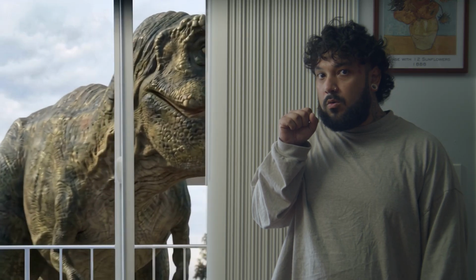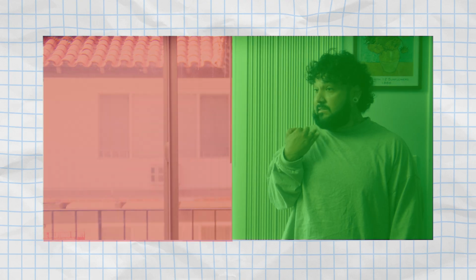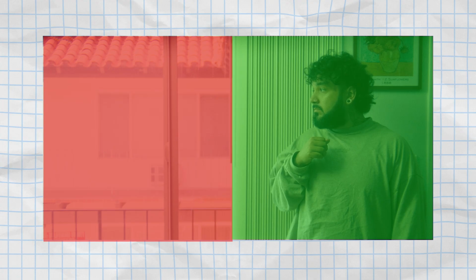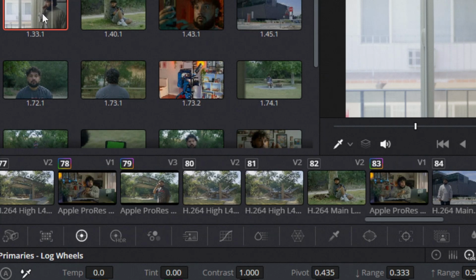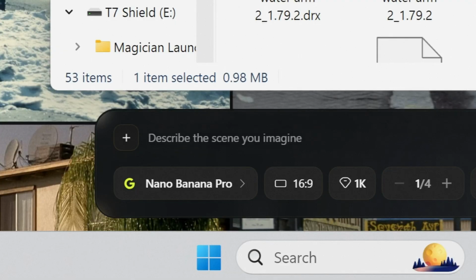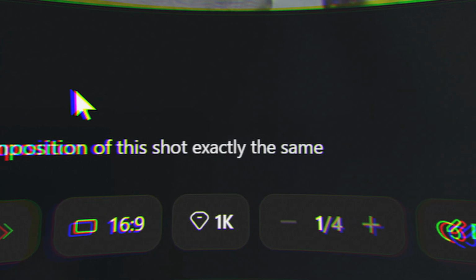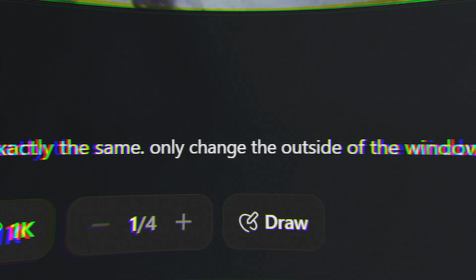You can also use similar techniques to change parts of your environment by mixing parts of your real footage with AI generated surroundings. Here, I have a shot of me standing next to a window, and I want to keep me in the shot, but I want to change the window up a little bit by adding some elements to the outside. So here, I'm going to grab a still frame and export that image and head over to Nano Banana Pro, prompt it to keep everything the same, but change the outside of the window by adding a giant dinosaur.